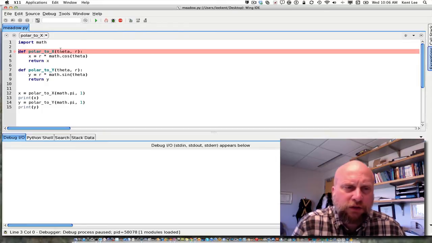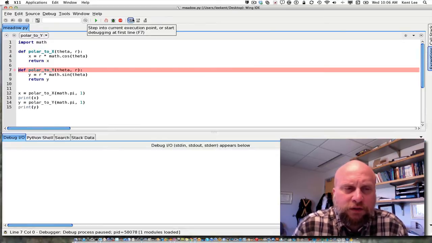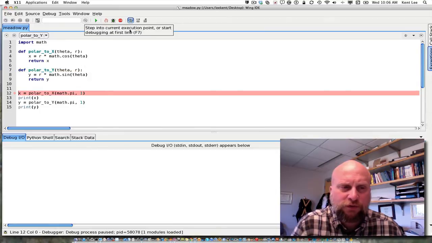Now, stepping into this function definition does nothing. If you watch, if I click Step Into, I jump right over it, and that's because defining a function does not execute it. So I am not executing the code here for polar to x or polar to y. I'm simply defining those functions.